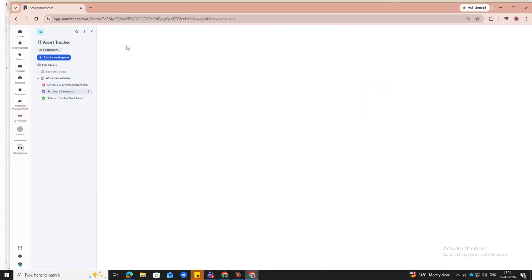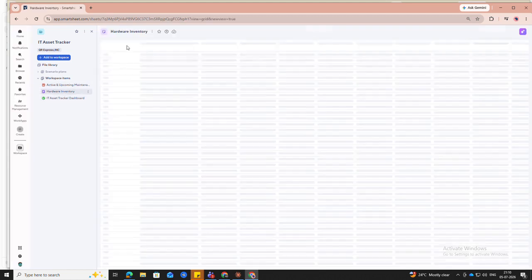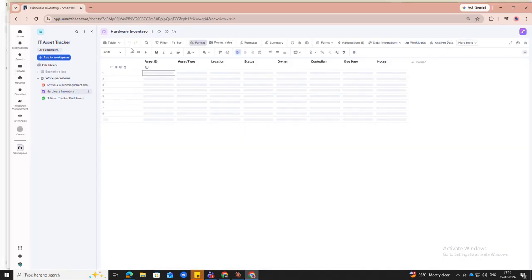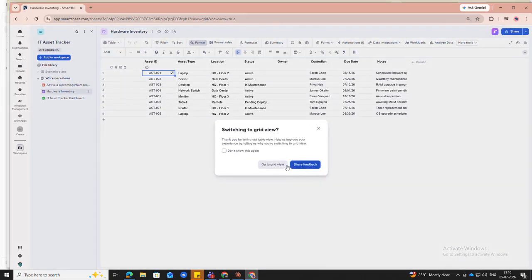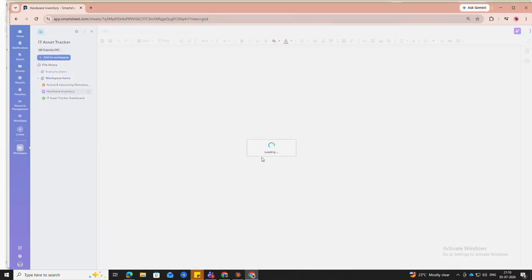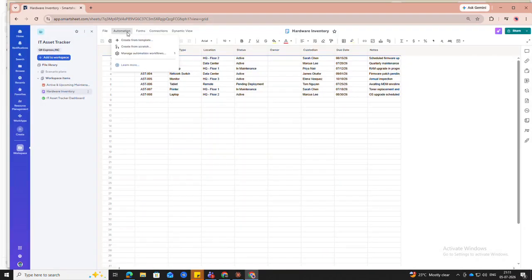Real charts wired to real data. And check the Automation Center. Notify all users when status changes to in maintenance. Trigger, actions, and recipients, all configured. Everything here is editable. This is not a locked template. It is a normal Smartsheet workspace. You can reshape however you want.